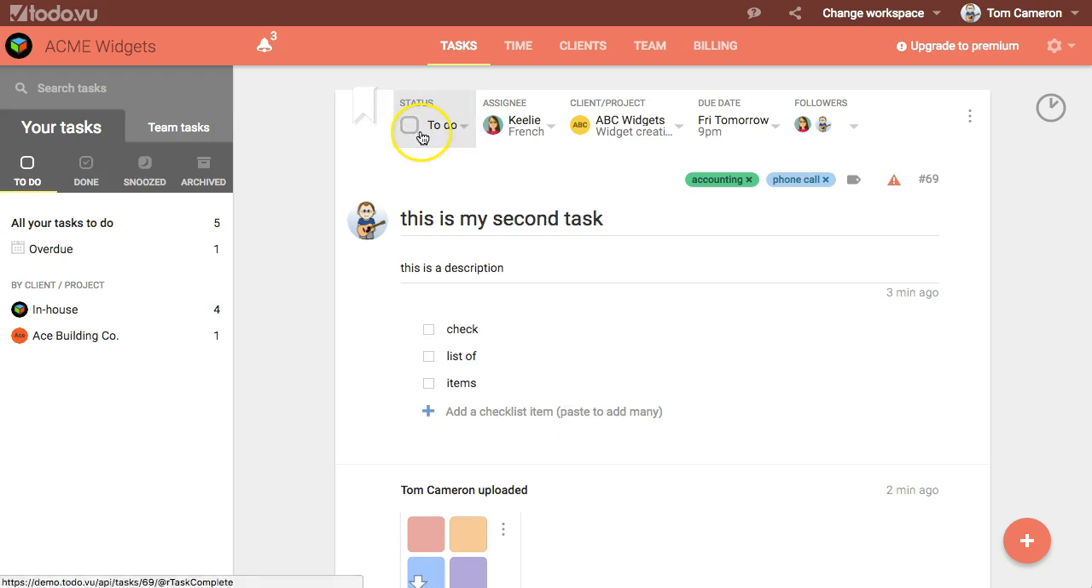I haven't yet talked about the workflow. I'll talk about that in a separate video, and also the ability to add time to a task. So if you haven't done so already, I'd suggest you take a look at those videos too.